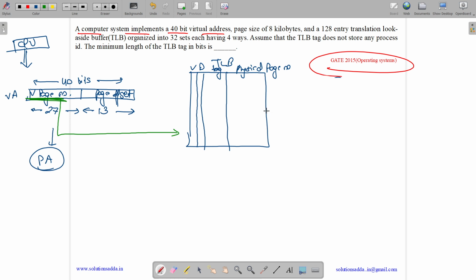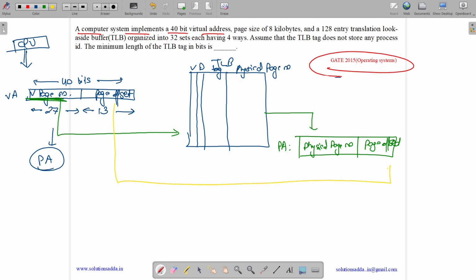Okay, and when we get the physical page number, then we will create our physical address, which will have the physical page number and we will have page offset. Page offset will be the same, and physical page number we will get from here. And it will have 27 bits and it will have 13 bits. Now let us read it further.